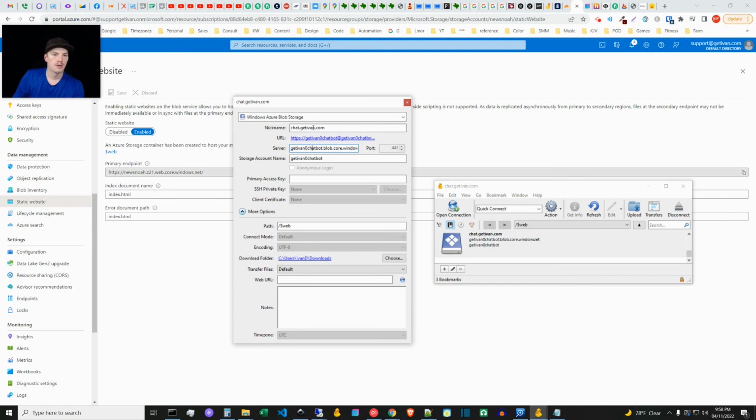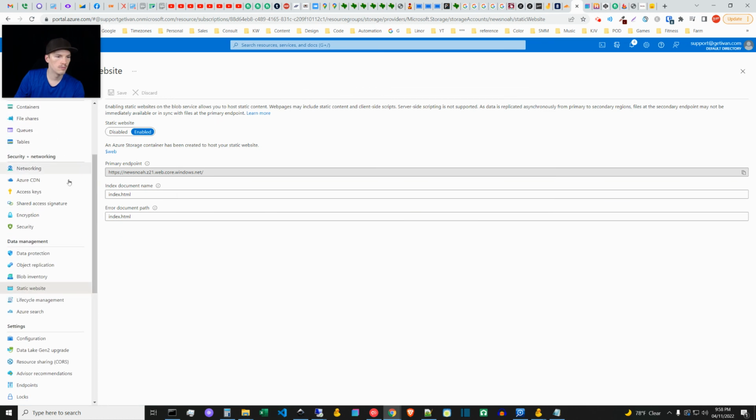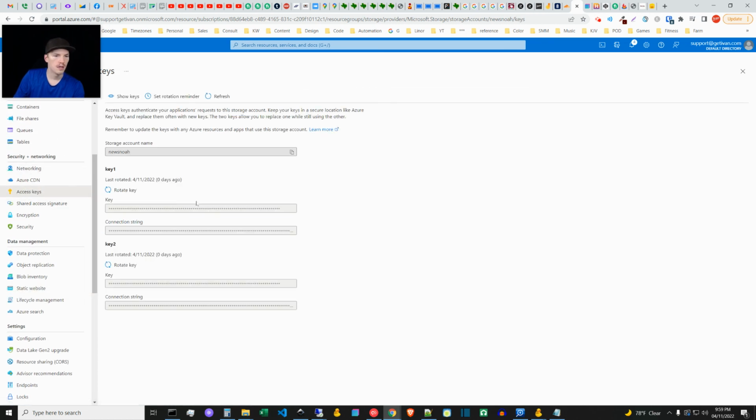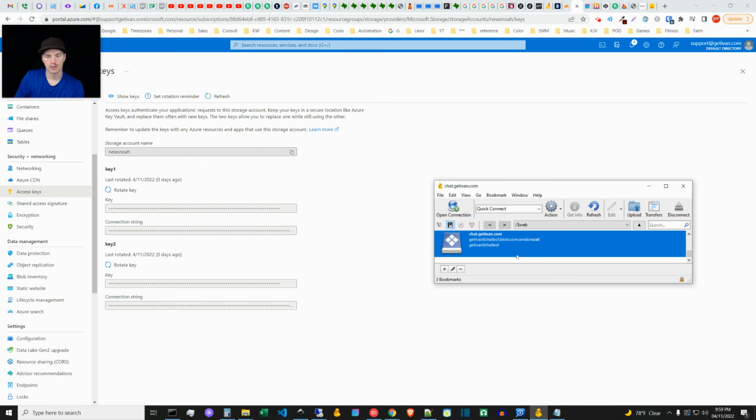You just put that there, create a nickname. The storage account is just, in this case, news Noah. And then for your access keys, you go to right here to access keys, and you go to show keys, and you can just copy one of those keys and paste it into this section. And you actually want to type the path here, slash dollar sign web, and then you should be able to connect. You can close that and then just double click the shortcut there.